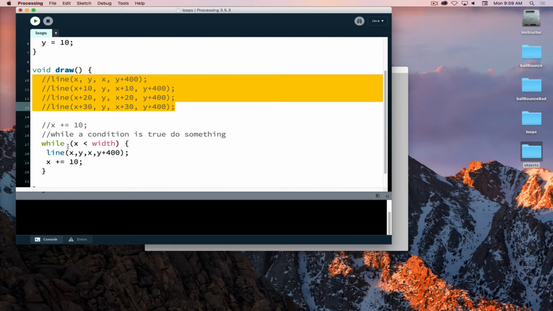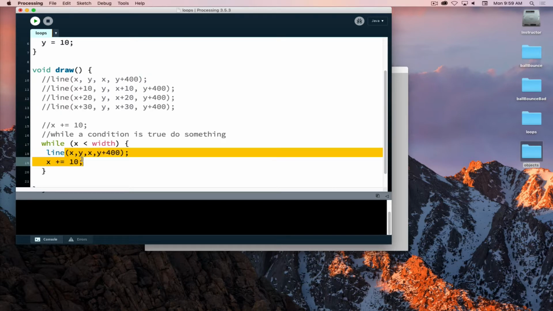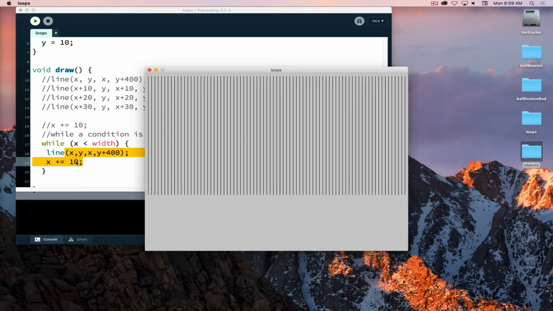So now what's going to happen when I run this is it's going to start out with x at 10. That x of 10 is less than the width, so it's going to run this. Then it checks again, now x is 20, so is 20 less than width? Yep, run it. 30, and it just keeps on going. So now when I run it, I will see a series of lines going across the screen with only a few lines of code.